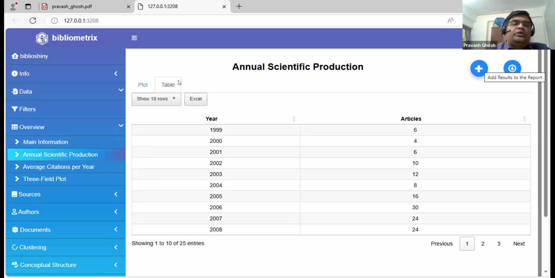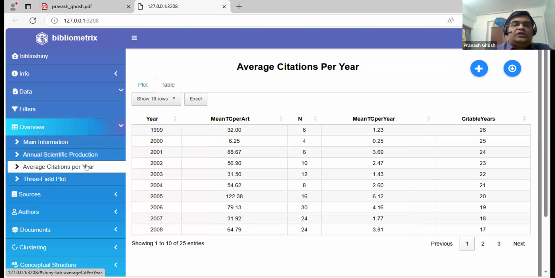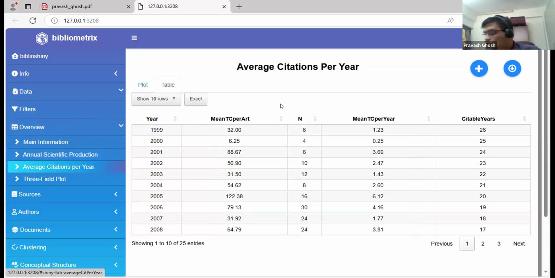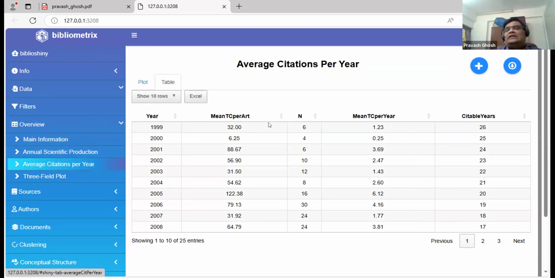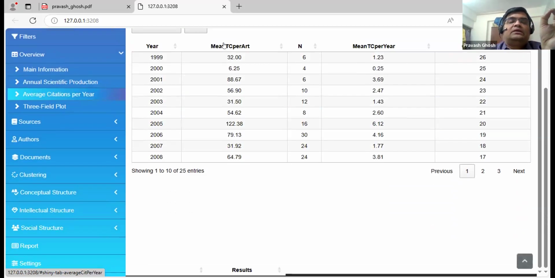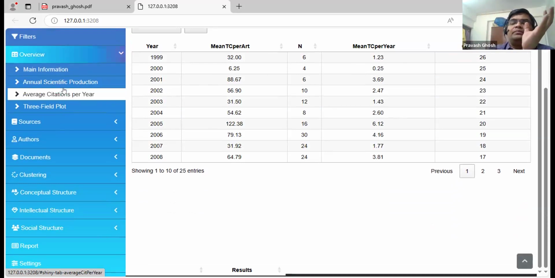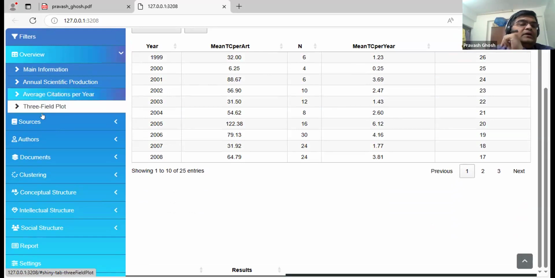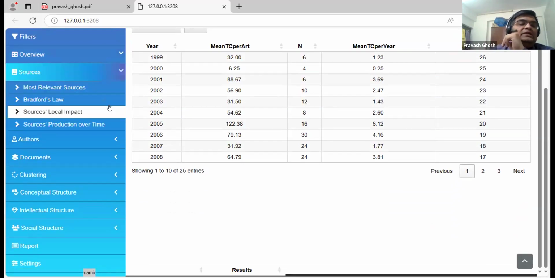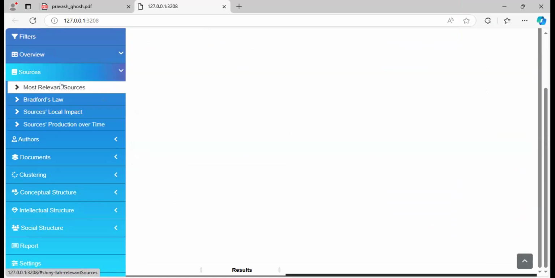So everything will show you in a plot or a table, right? Everything, whatever I am showing you, you will get a table or a plot. Now, average citation per year, I am making it a bit faster because we have to see Biblioshiny also. Now, this is nothing new. So average citations per year: mean total citation per article, mean total citation per year. So all this you can use for citation. This is one set of data, one set of table. Simply this sort of table you see in a bibliometric paper. Okay. Now you can go to sources, top 10 journals, right? All of you are asking me, sir, three-field plot is not required, sir.